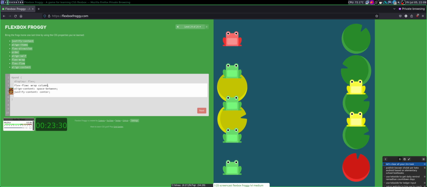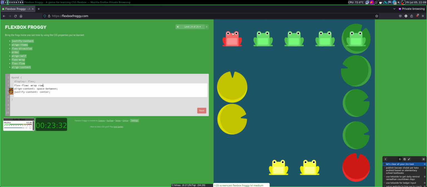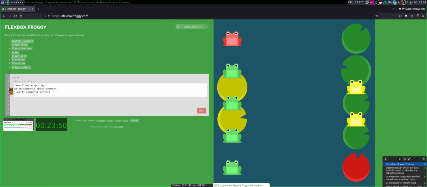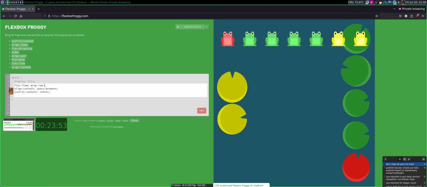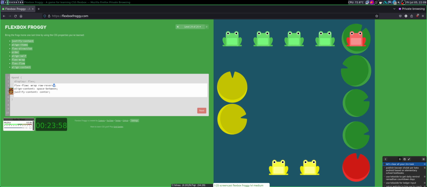Let's try using the row first. 1, 2, 3, 4, 5, 6, 7. If I'm using row reverse, the yellow appears first, right? It's not. The yellow is still at the bottom. It does not change the green at all. Row reverse, or is it just row? How to make the yellow appear first?